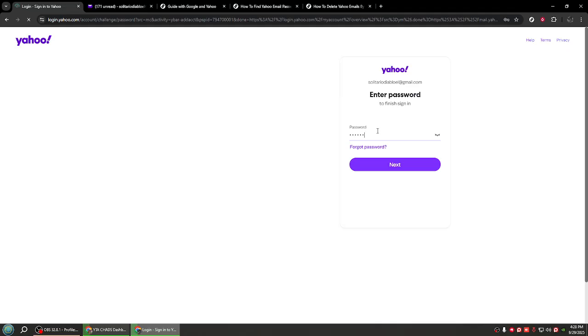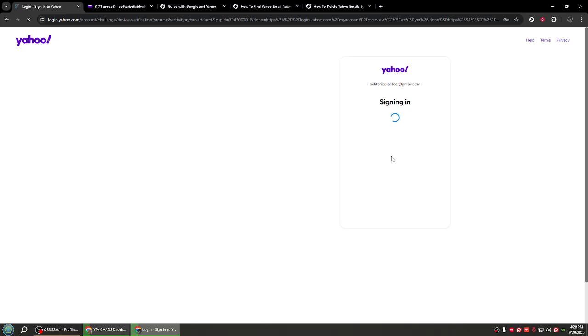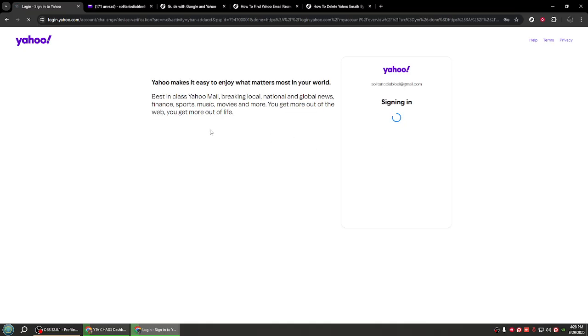After clicking Change Password, you'll be brought to a security page where you may need to verify your identity depending on Yahoo's current security protocols. They might send a verification code to your recovery email or phone number, so make sure you have access to these. Once you've successfully verified your identity, Yahoo will prompt you to enter a new password of your choice.